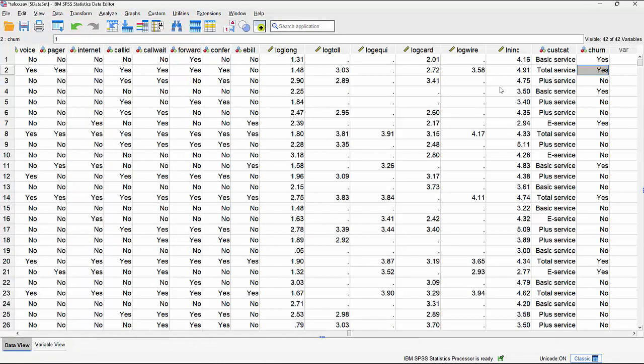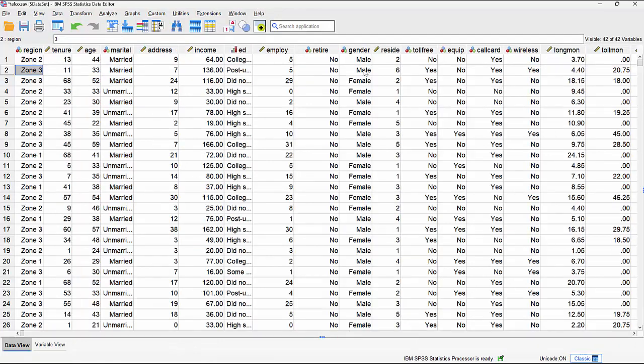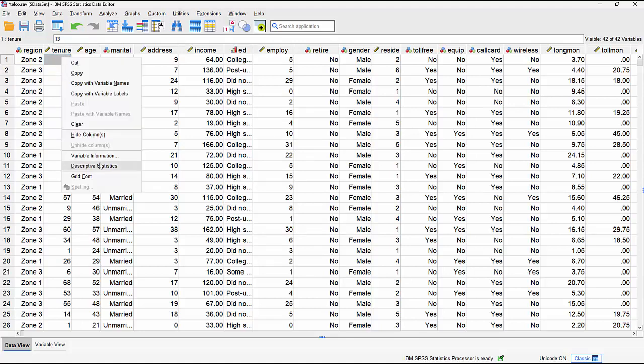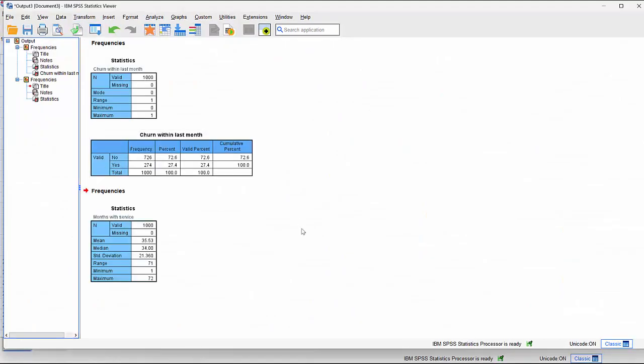And then we have our time variable, which is back over here. This is tenure, which is measured in months, so it's months with service. We right click on that and hit descriptive statistics. We can see that it runs from a minimum of 1 month, so some customers have only been with the service 1 month. Some have been there a maximum of 72 months, with the mean survival time, the mean number of months they've been in the service, being 35.